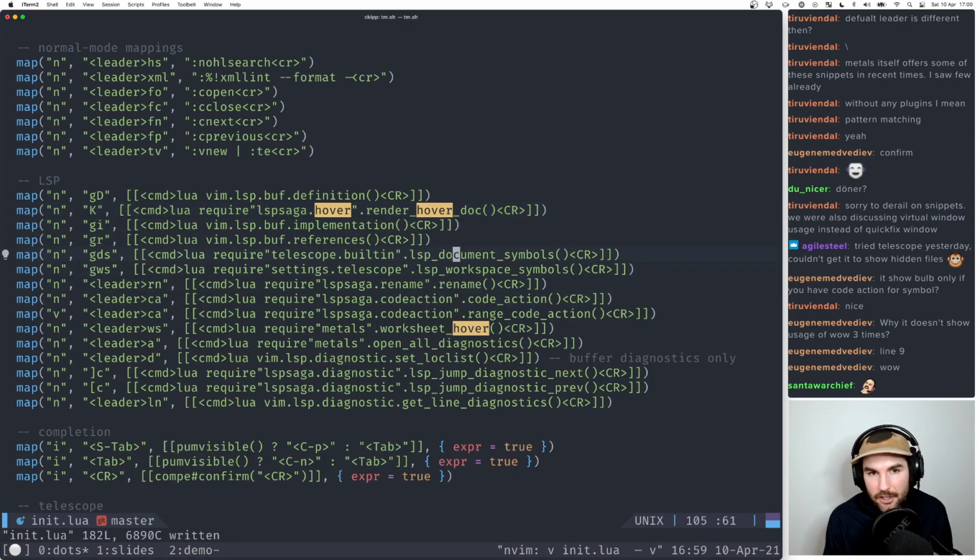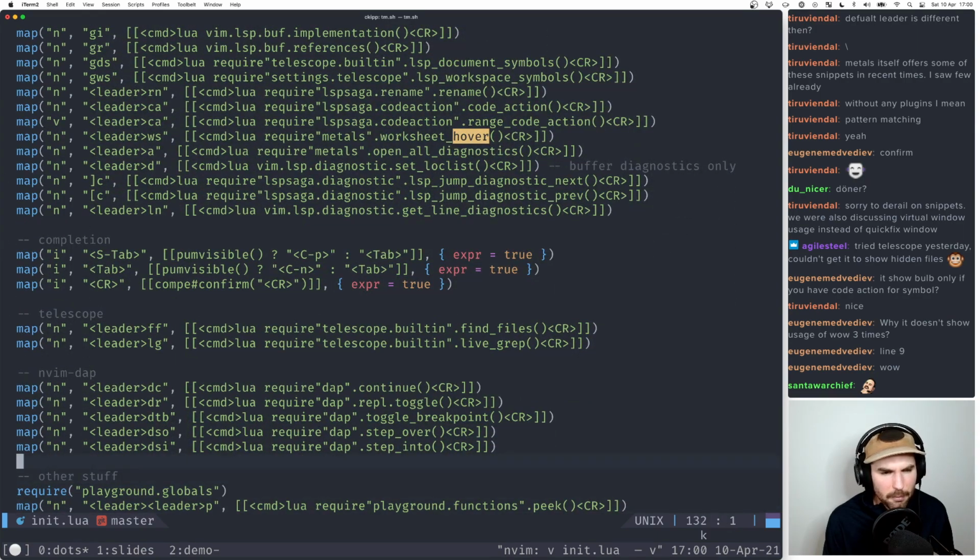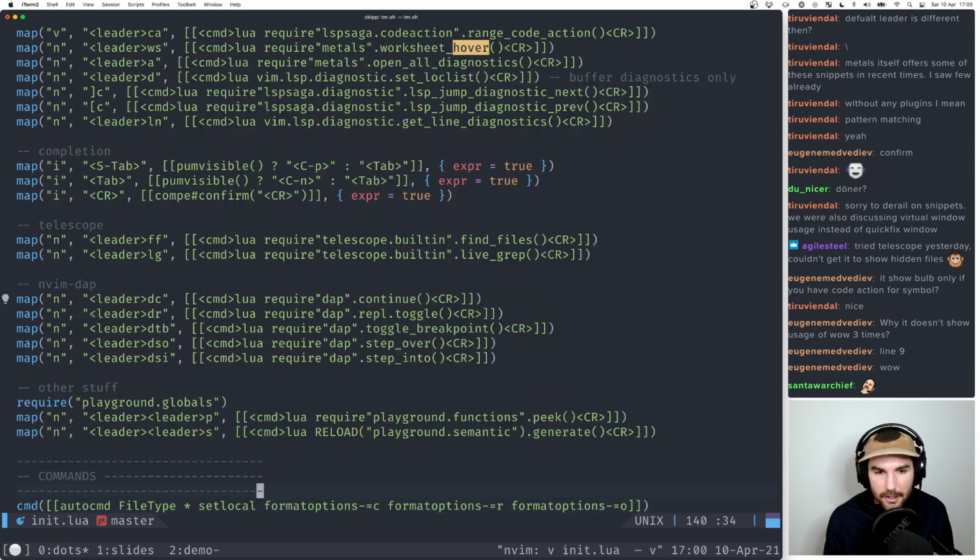The reason I showed you that is I replace certain things with different implementations, right? If you don't like the find references from the core, then you can just use the Telescope one. Same thing, I don't like the built-in LSP document symbols, so for that mapping I just use the Telescope built-in LSP document symbols. Same thing with all of my Saga stuff. So that's all my mappings. I have some more specific stuff for Telescope, NeoVim DAP, and some playground things that I just play around with.